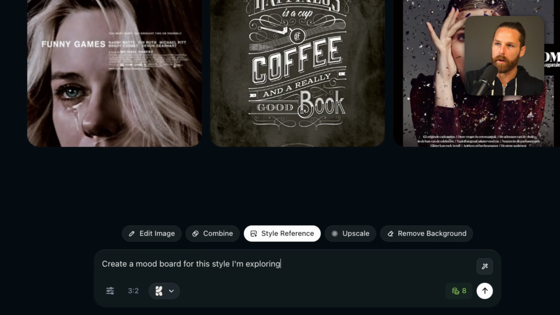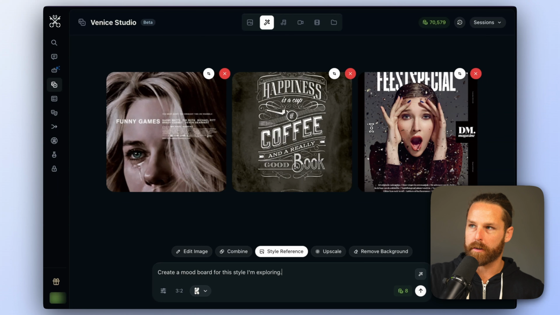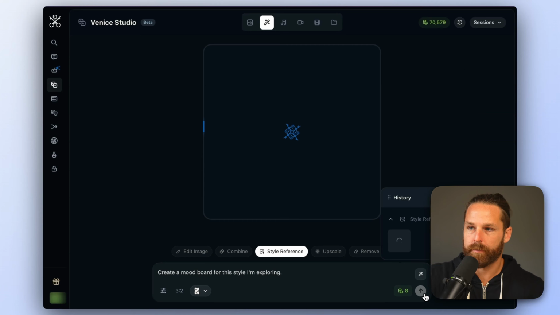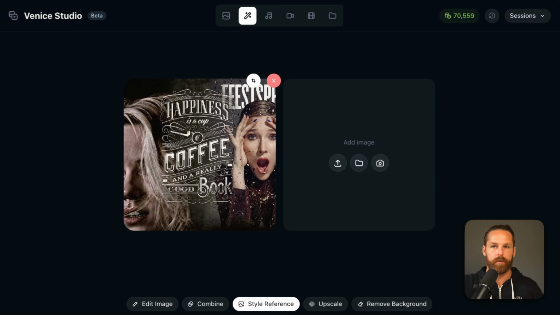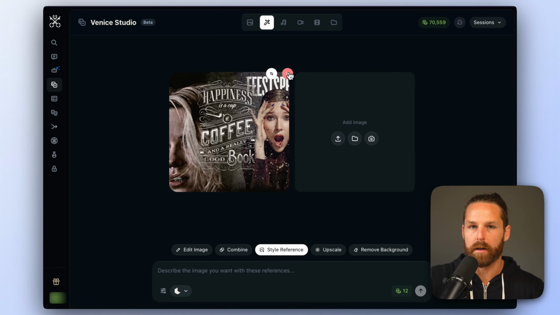I'm exploring. Now we can see there's not a lot of similarities between these, but let's just say there's a vibe I like and I want to explore what the synthesis could be with all these together. Cool. So it took my prompt pretty literally here and put everything together. So there's our first example of what style reference can do. Let's try again with a more succinct prompt.